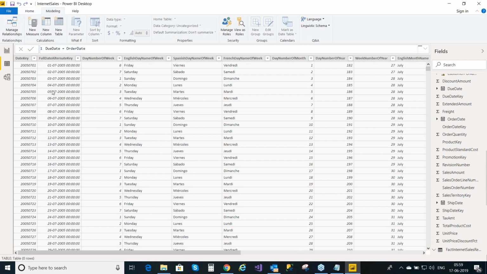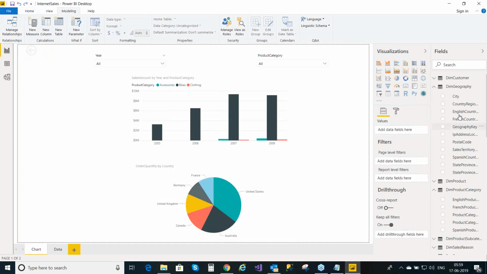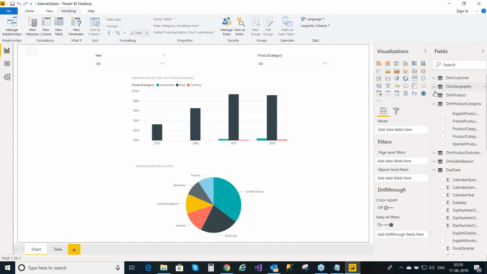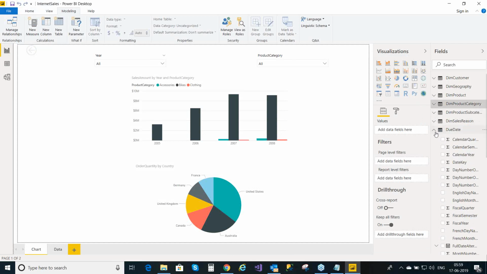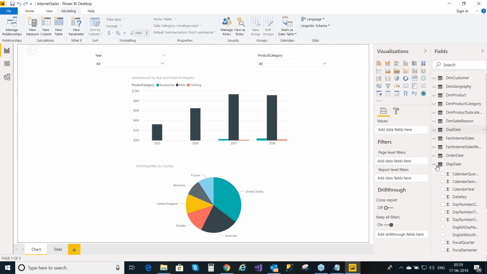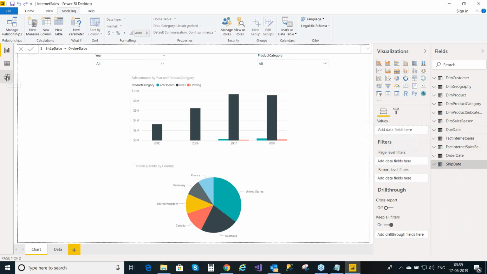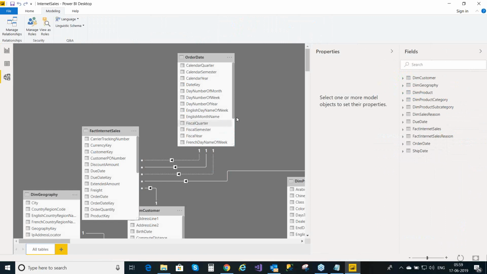So you can see here that I have created two tables, ship date and due date, from the order date table. Now if you go to the report tab, you will see that along with order date, you can also see these two tables, ship date and due date. Now you need to set up the relationship here as well, otherwise it will not work.